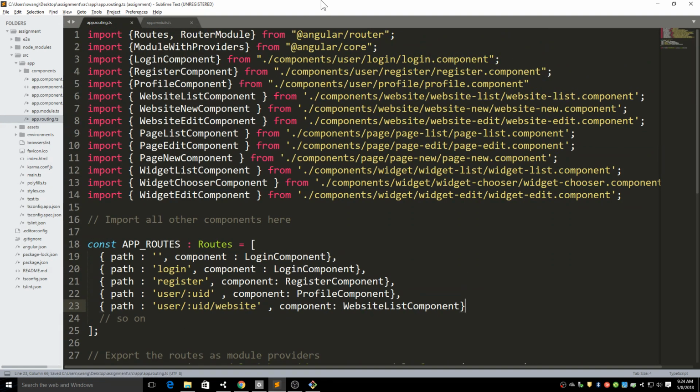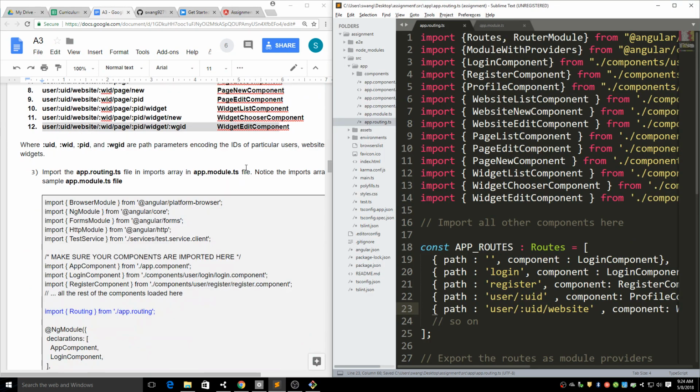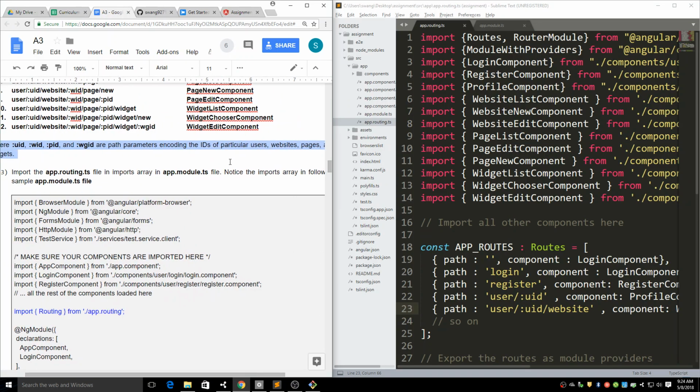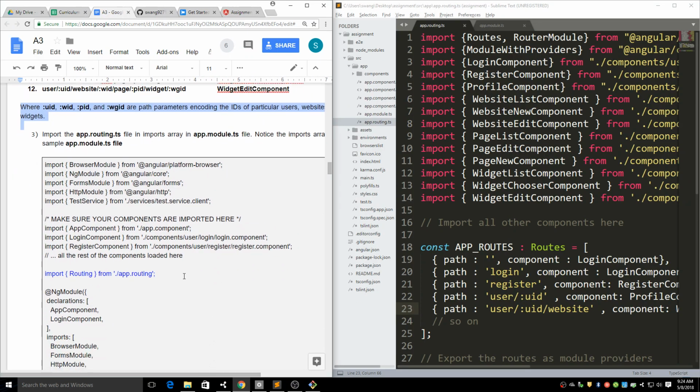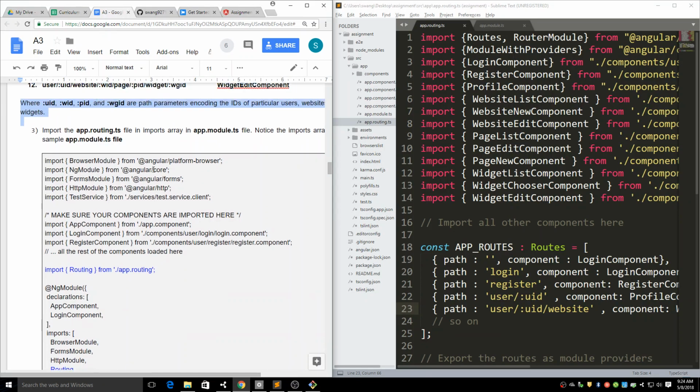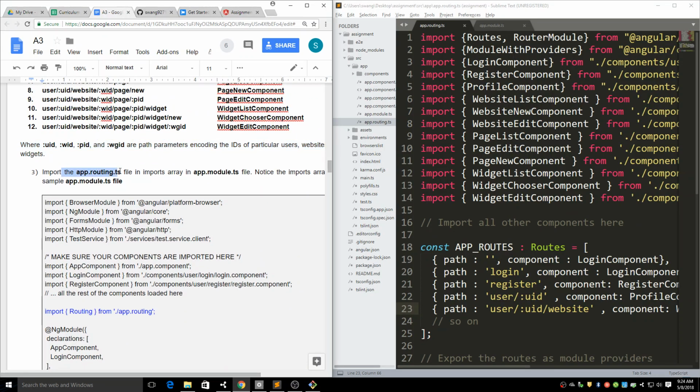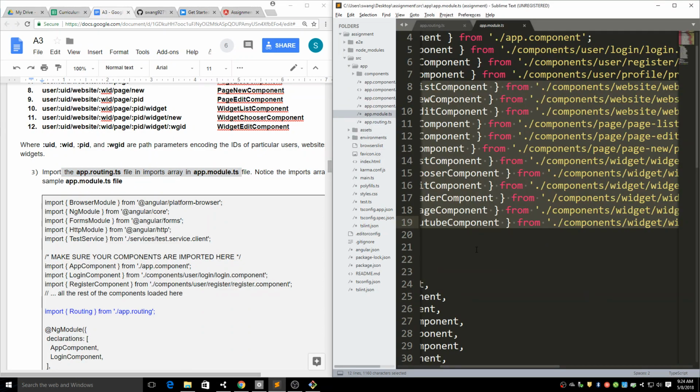Firstly, I only have four here. I just want to let you know how to do it. And next step, I'm telling you what those UID, WID, and PID are. Those are just IDs of a particular user, website, and widgets. We'll do them in the future. So the next step is to import the app routing.ts file in the app module.ts. Okay, let's go to the app module.ts.